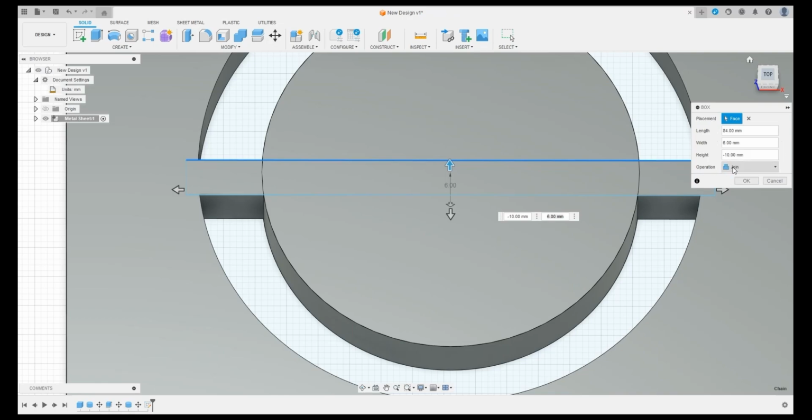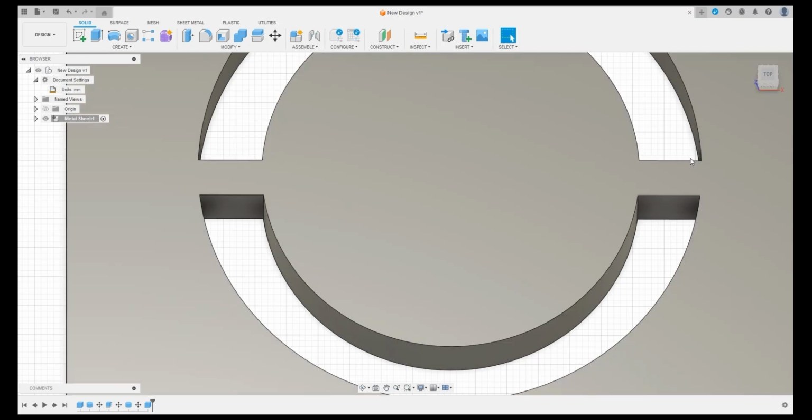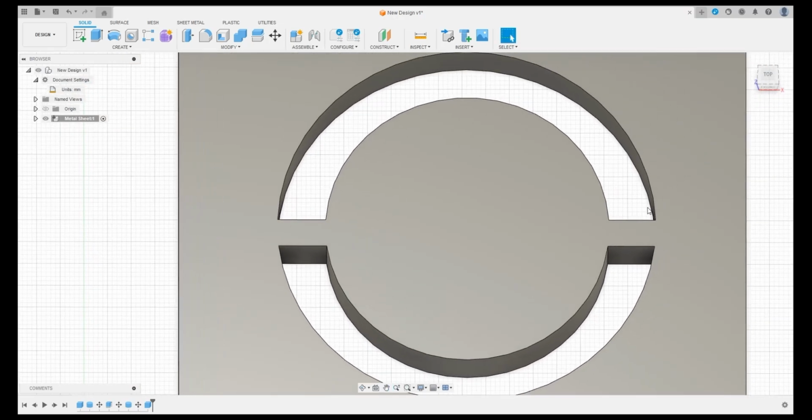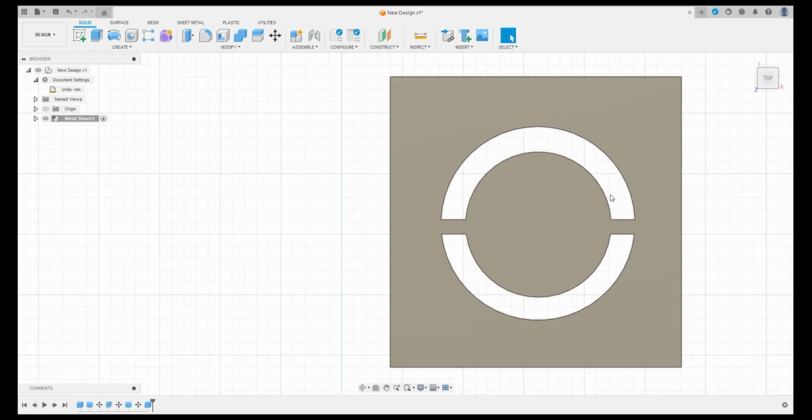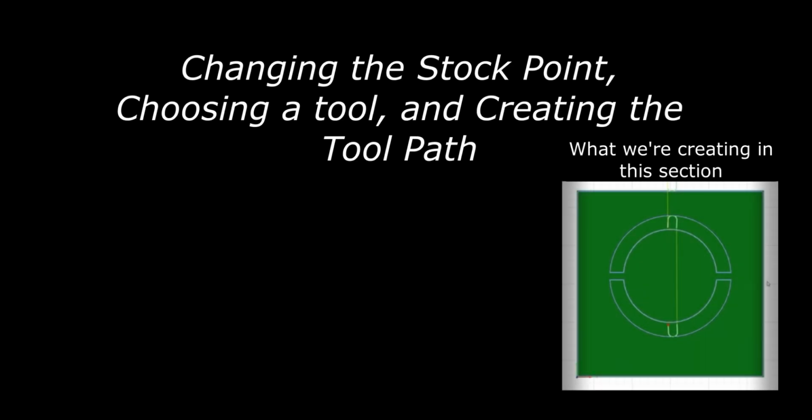Once you're happy with the dimensions and placement of your bridge, we'll go ahead and join it with the existing parts that we created in the previous steps. In this section, we'll be creating the toolpath that you can see on the screen.